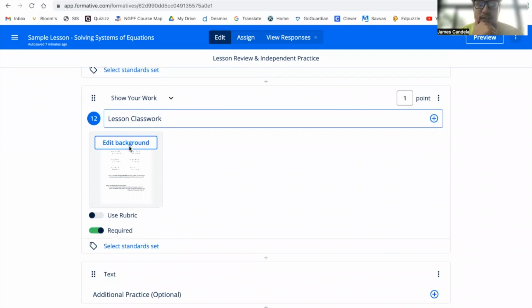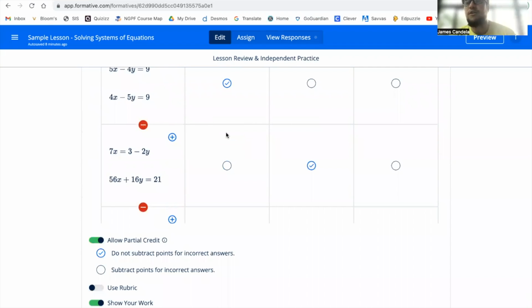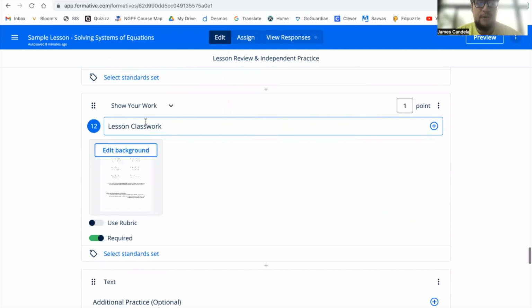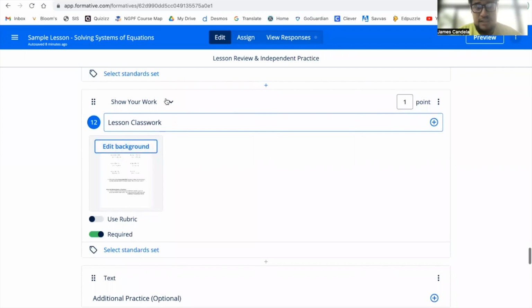And then finally, we have here our classwork, and this is where they're going to show their work. Now, there's a limitation for online resources or technologies is that they sometimes don't require you to show work. Like in this case, if I go back up here, they just need to click, and I don't know what they did or how they did it. But if we go down to lesson classwork, and I request that they show their work, we're going to see what they wrote, what they drew, how they got their answers.